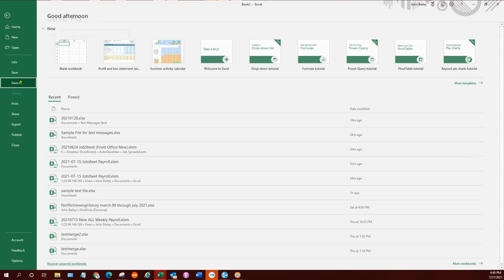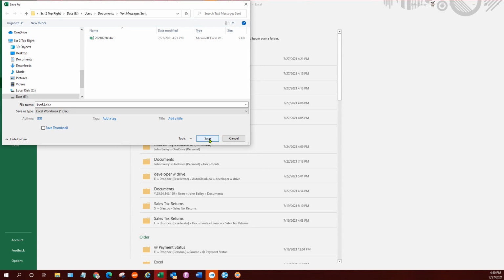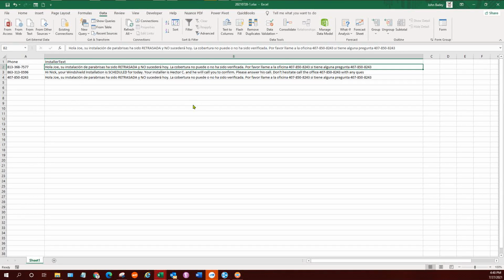And then let's start saving these daily. Let's save them to a folder that you create. Create a folder in your documents and just call it text messages sent, and then daily when you send these, you'll just save it to that. And just name it the day, 0728. I've already done this, as you can see. And I'm just going to call this -1 so I don't overwrite my original file.